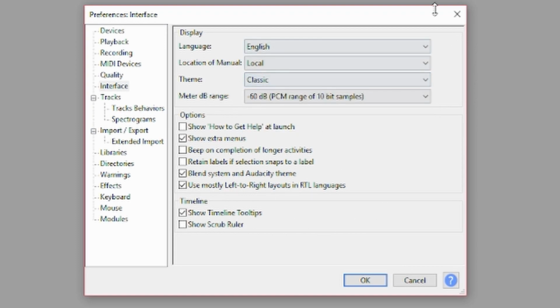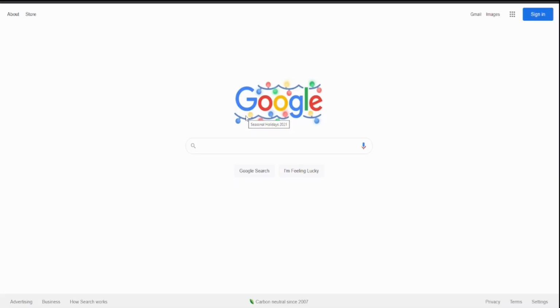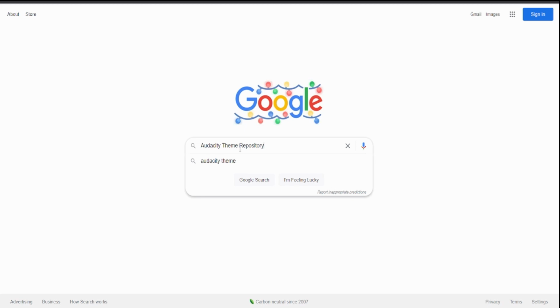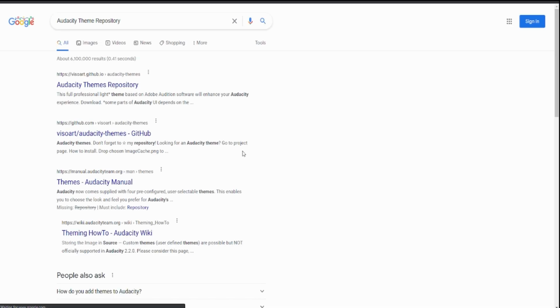I'm going to leave it how it is for right now until I show you guys how to get themes downloaded. After you put it on custom, you'll realize that yours still kind of looks the same. What's the deal? Step number 2 is going to be open Google or click on the link down in the description. And the website that you guys are going to want to go to is Audacity Theme Repository.